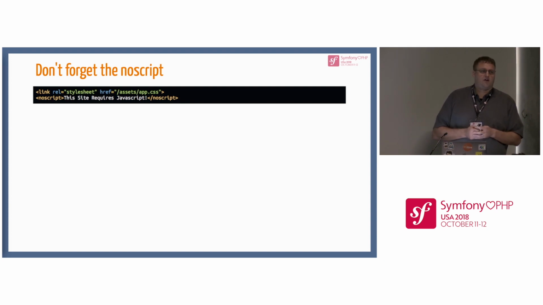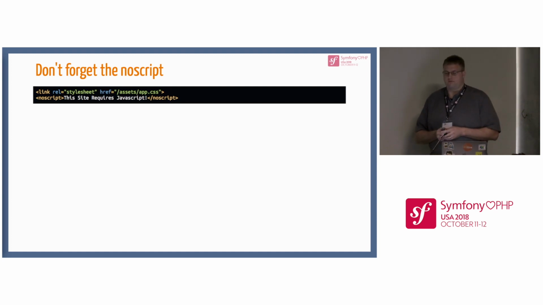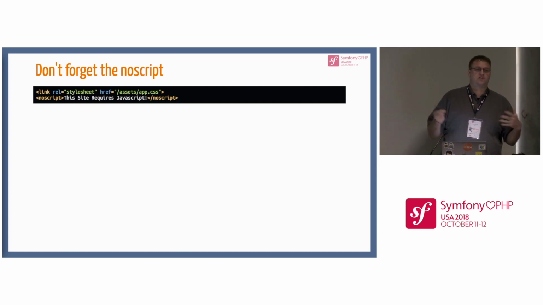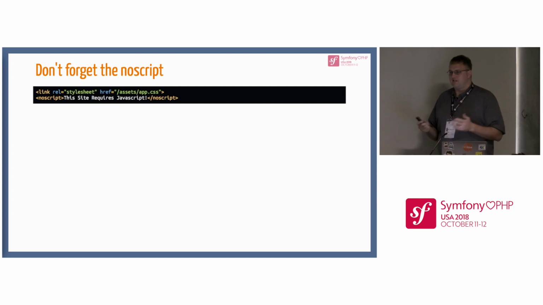In our case, we don't bother with instructions. There's a fantastic library called NoScript something. I probably should have thrown a link in here. That just has instructions in a lot of languages for how to turn JavaScript on in your browser. That's fantastic. Just provide it to users.